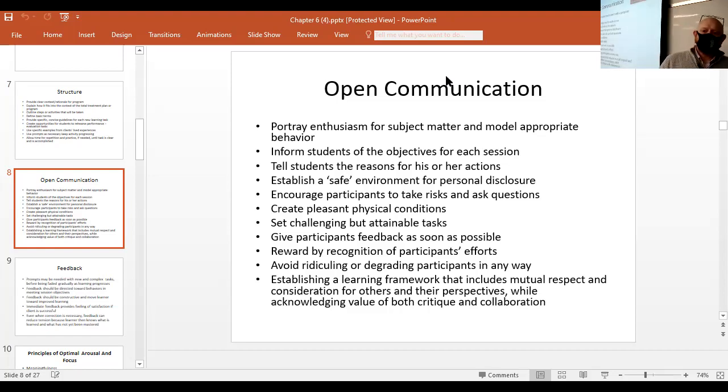Tell students the reasons for his or her actions, what you expect from what you're teaching. Tell them why they need to do it, because it's not just my 2, 5, and 7-year-old kids that ask why. Adults do it too, I promise. Whoever you work with, even if they're not asking why, they're probably wondering it. So remember to tell them the reason for their actions.